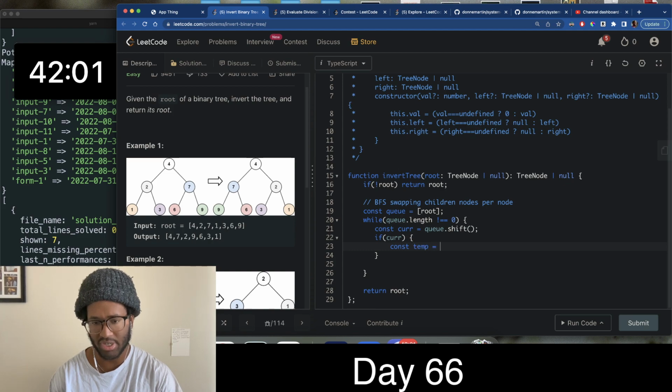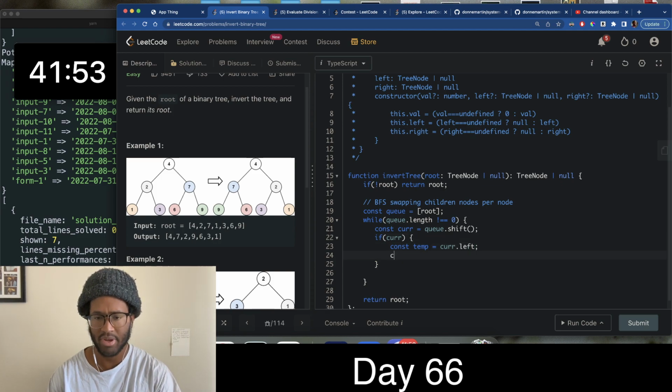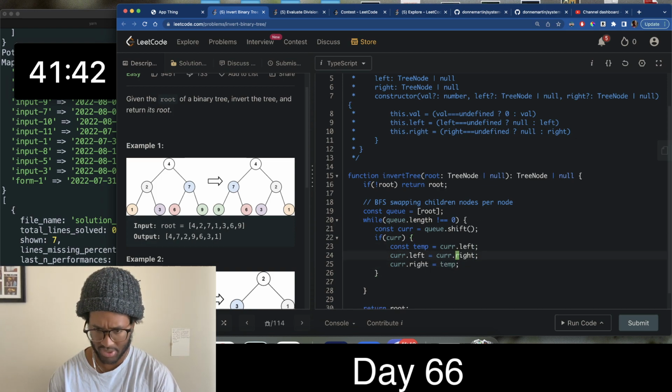To swap its children, we're going to need a temporary data store. And here we're going to say temp equals cur.left. Since we're saving cur.left, we're going to set cur.left equal to cur.right. Then here we can set cur.right equal to temp. So we save left, we overwrite left with right, and then we overwrite right with temp.